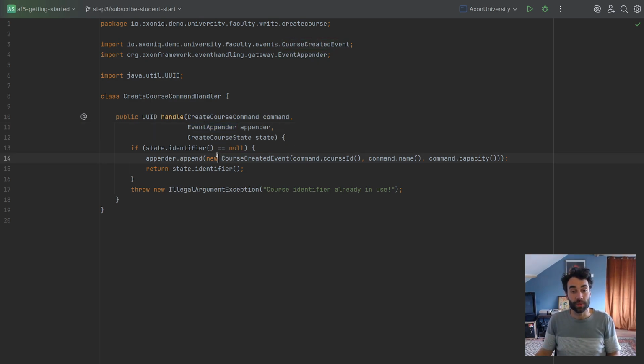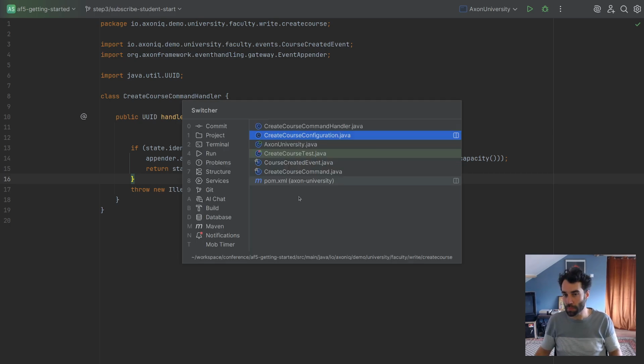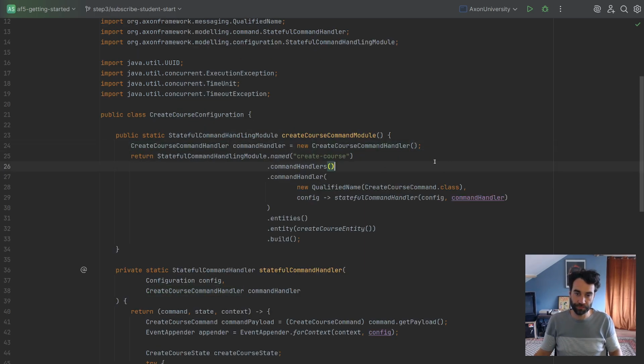Yeah, so if it's correct, I'll publish an event. If it fails, then I throw an exception. Okay, this is my command handler. So how does this wire into Axon? To get this wired into Axon, I make this stateful command handling module. So this is a builder flow.